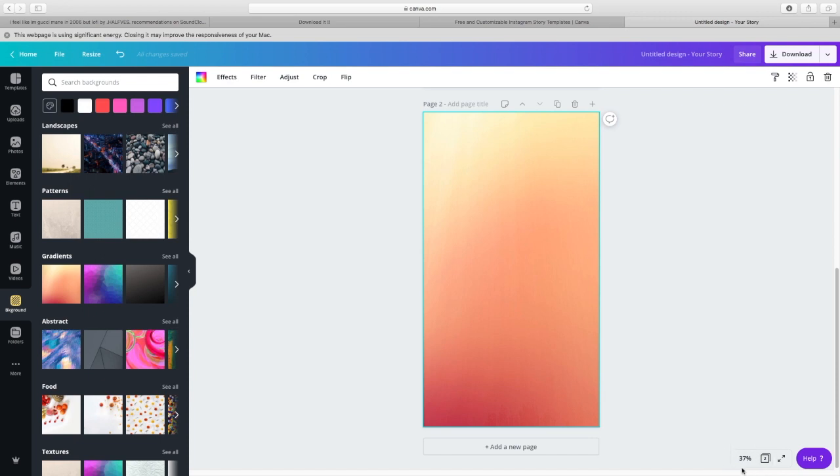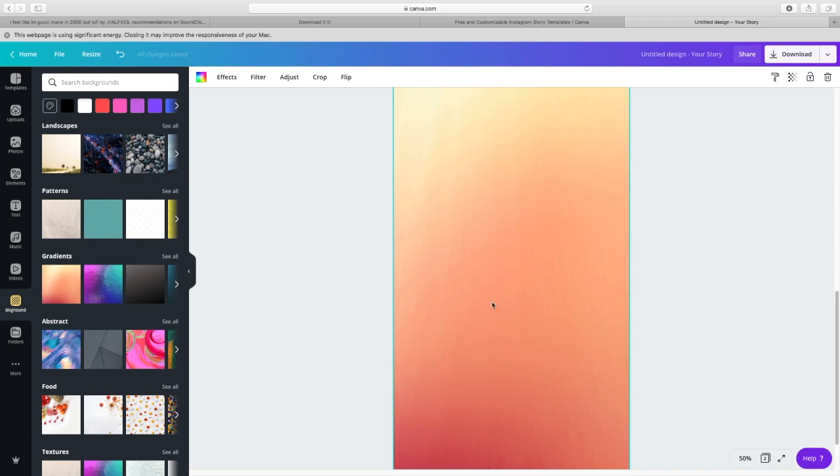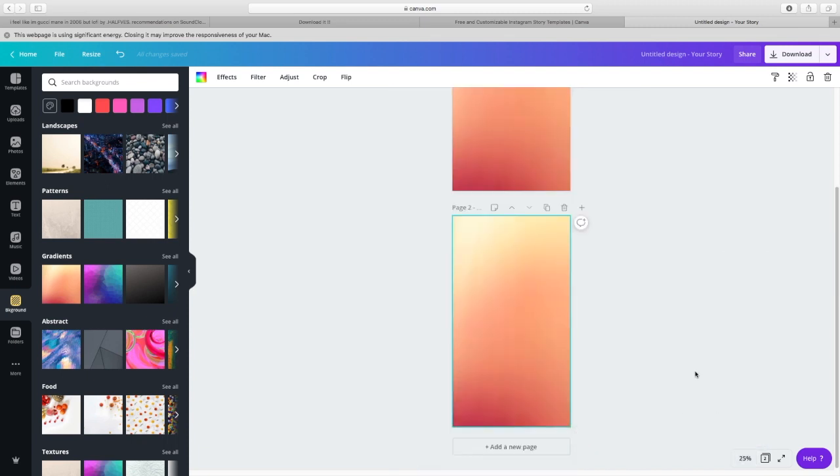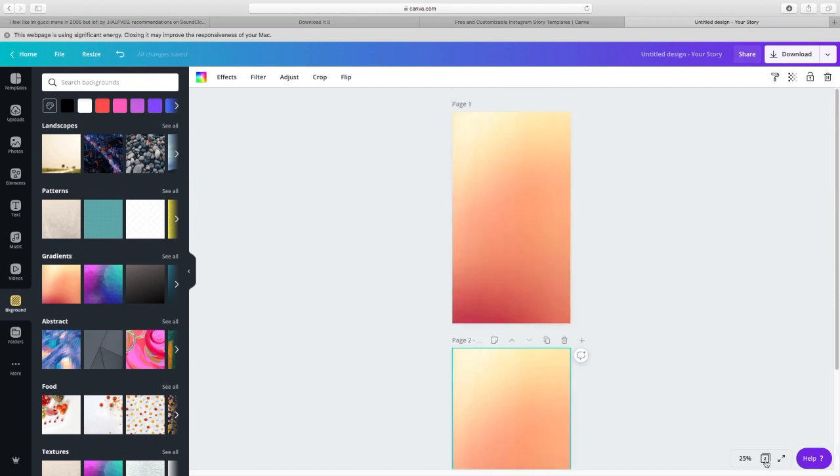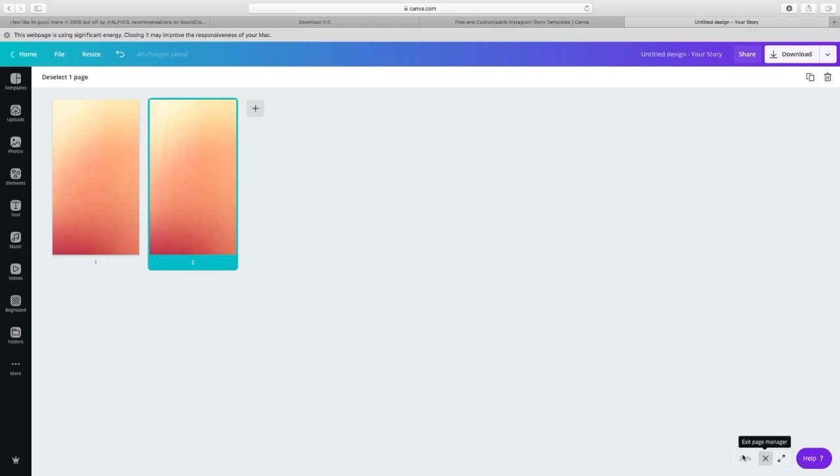Down here in this corner, you can adjust the size of how it fills your screen. Right now it's at 37%. You can click this 50, and as you can see, it brought it closer to you. Bring it down. 25, you can see an overview of your page. To see an overview of all of your pages together, you're going to click this down here, and it's going to pull up all of your pages so you can get an overview of them.